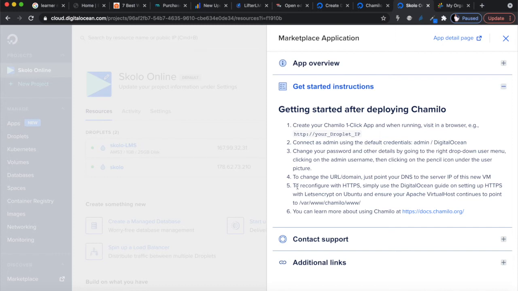All right, and then to reconfigure with HTTPS, there is a tutorial with Let's Encrypt where you can just use your Apache host to point to this. You probably have to log in to the Droplet, but now you have SSH keys. If you're on Windows, you can use PuTTY. If you're on Mac, you can use your terminal, and you can use SSH to log into your Droplet, and then you can follow the tutorial.